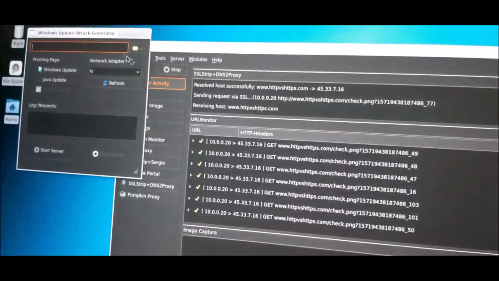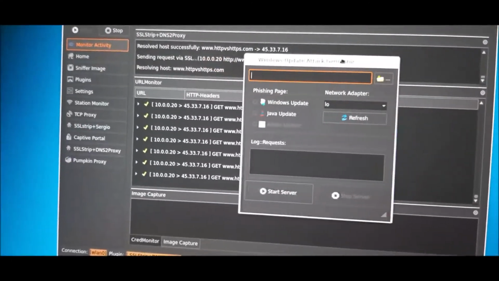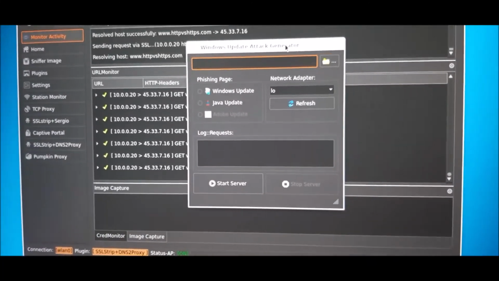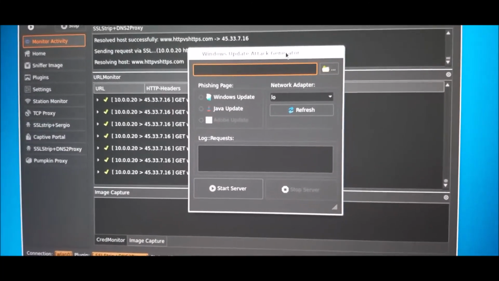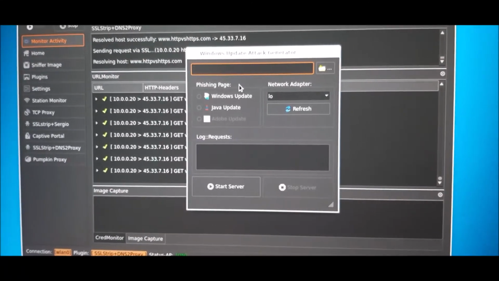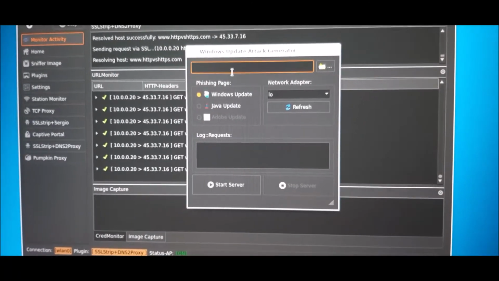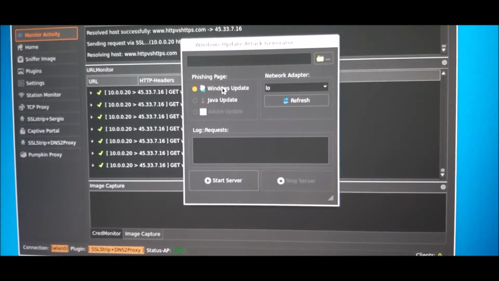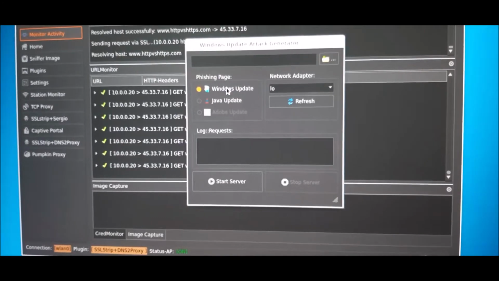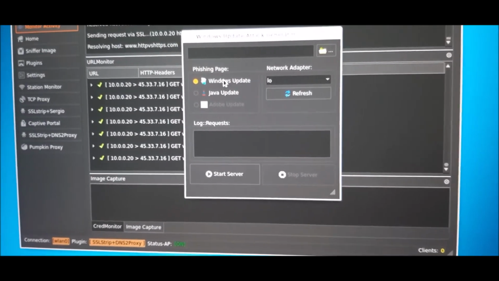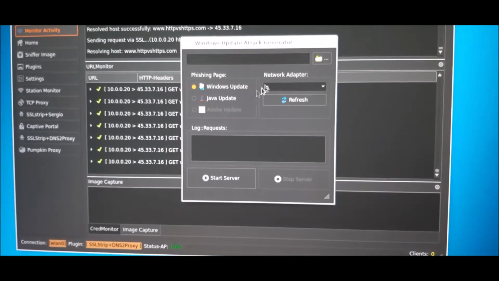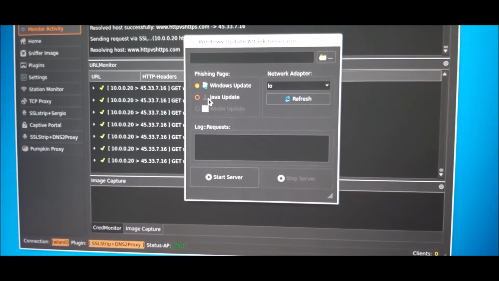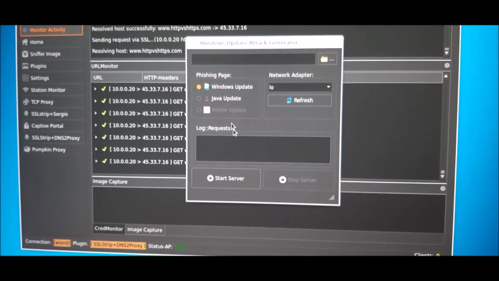The Windows Update tool allows you to exploit a system which exists on computers where they can receive updates from the network. So if you were to select Windows Update and put an exe file here, devices on this network can then receive that exe file as a Windows update and install it automatically. That's only if the setting is enabled on those devices. This will also work as a Java update or Adobe update.